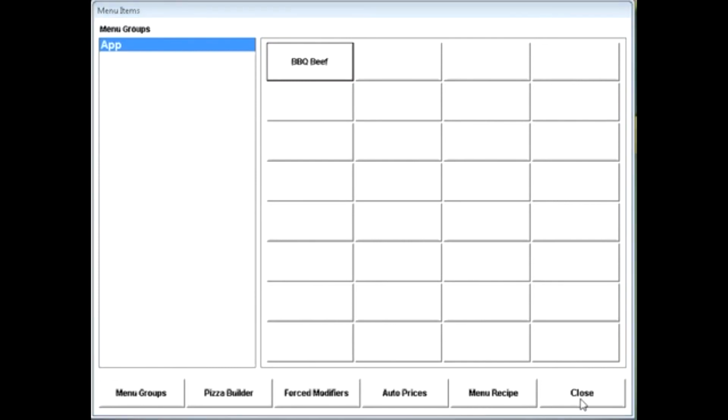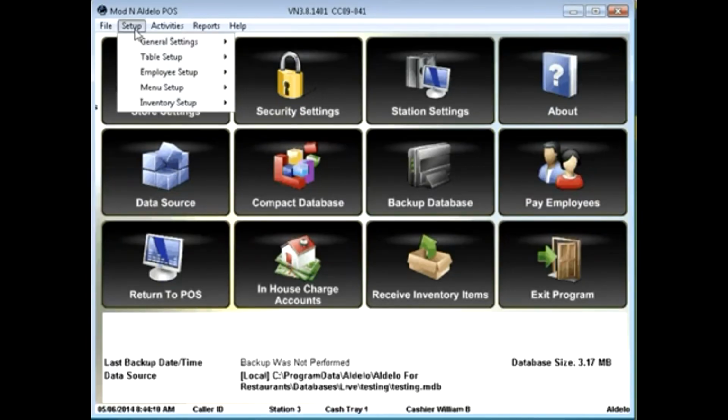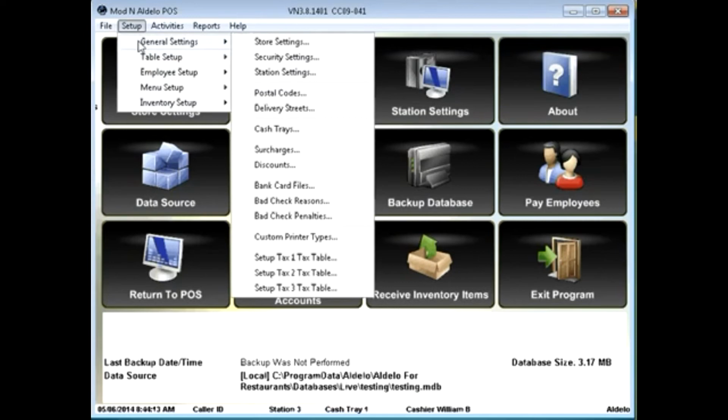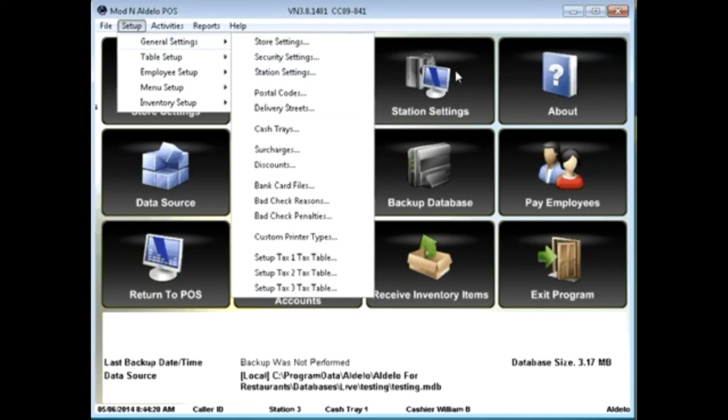Once you've created a variety of menu items, you're also going to need to go through and investigate the rest of the setup. General setting items are going to create things such as store settings, which is the same as the button here, security settings, which is the same as the button here, station settings, which is the same as the button here. You can start setting up postal codes and delivery streets for areas that you're doing delivery. I can create cash trays. Remember, you do need to create a cash tray for each station. You can do this in the back office.